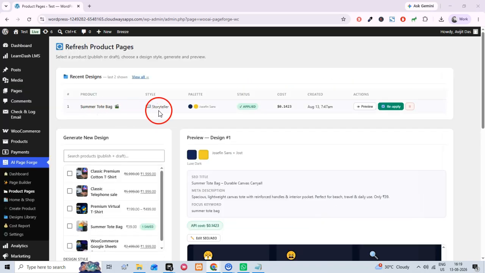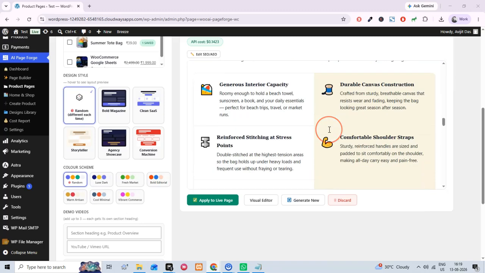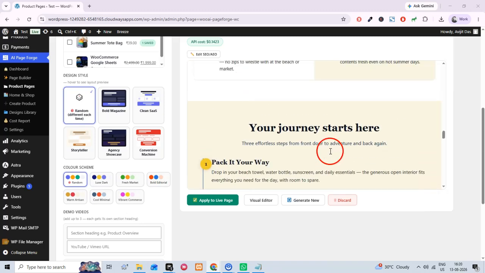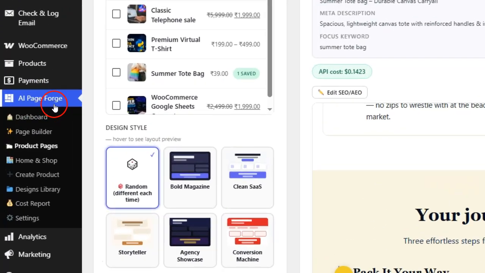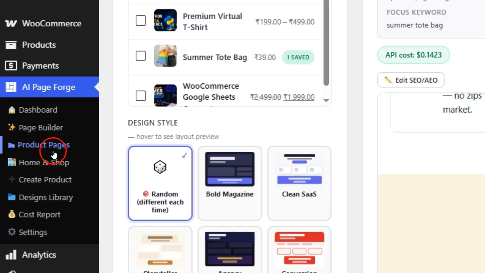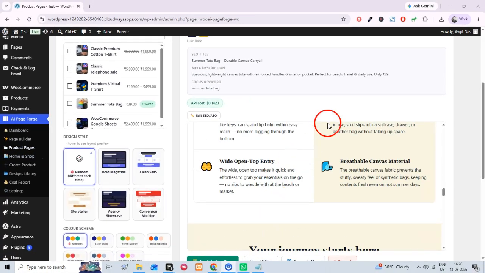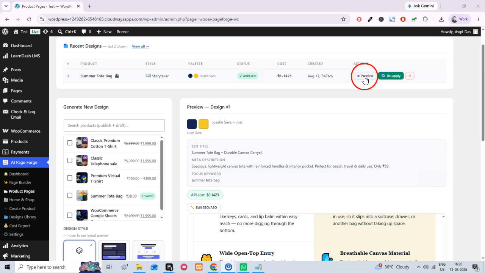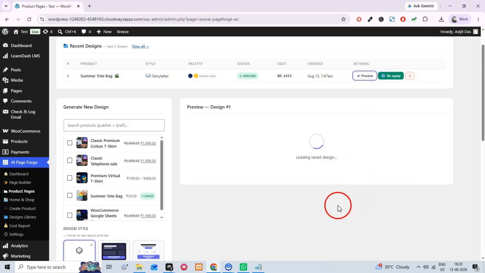I have already generated a product page design. Claude API is connected, so we start from the edit moment. Open AI Page Forge, go to Product Pages, generate a design or open a saved preview. When the preview is ready, open the visual editor.